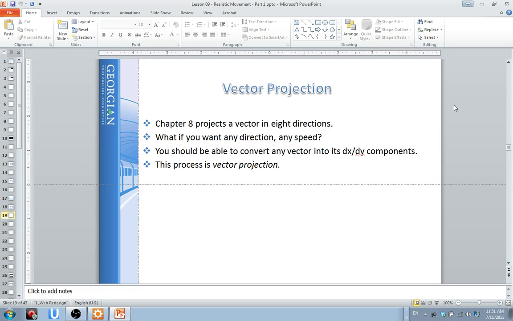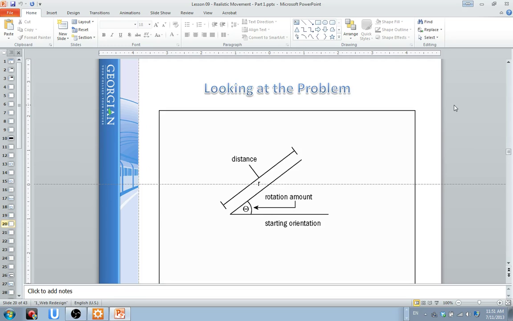Last time, when we did animation, we talked about looking at 8 directions. And the question we have every time is, what if you want to go in any direction you want, and any speed you want? How do we calculate the vector there? Well, this is called vector projection, and we have to figure out where you're going to move before you actually move. So we calculate the vector before you actually get there. Okay? So here's how it works.